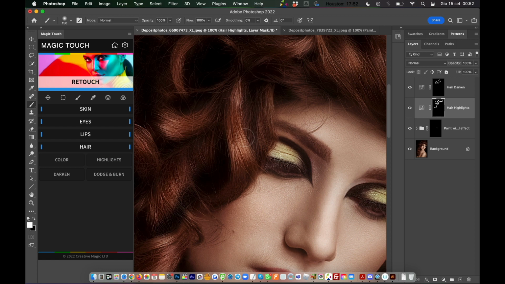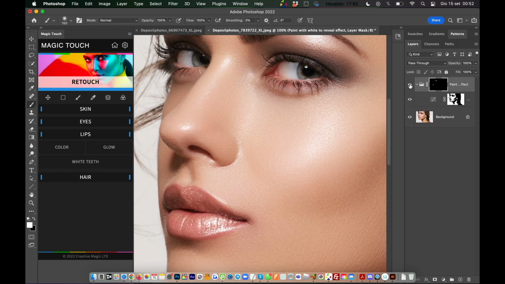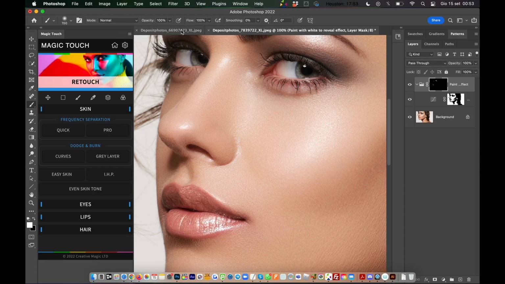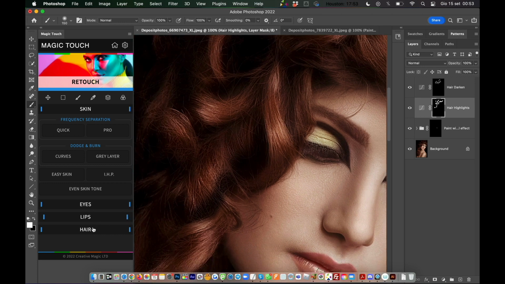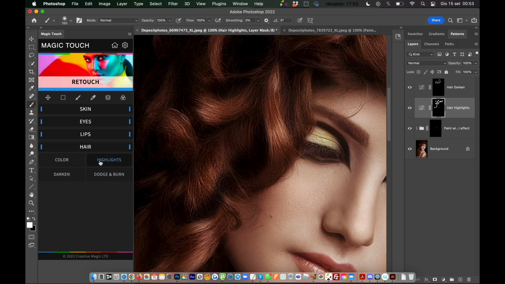Okay, so this is it for this tutorial, guys. So remember, in the lips section we have glow, so we can add some luminosity to lips and enhance the light which is already there. And on this other image we used the hair section highlights in order to highlight the highlights of the hair, and darken in order to darken the dark areas of the hair.